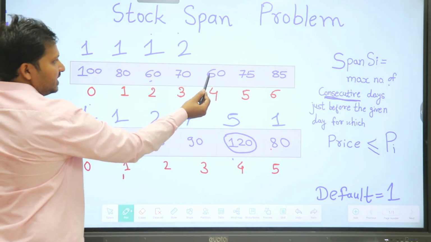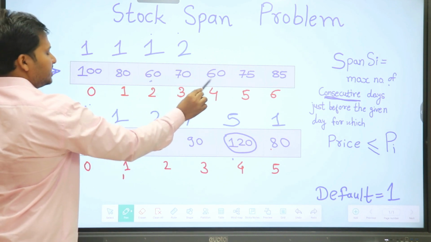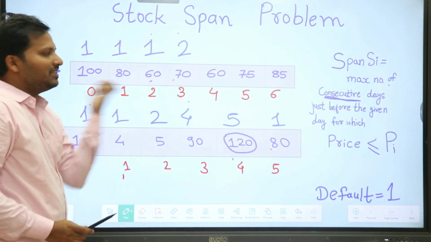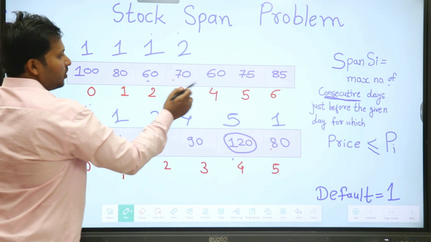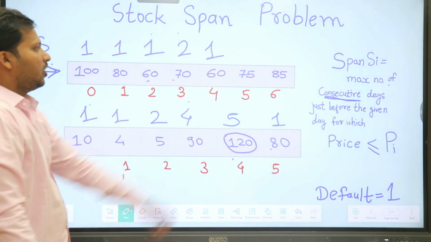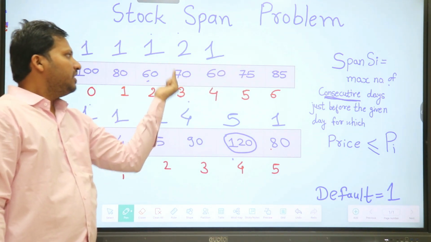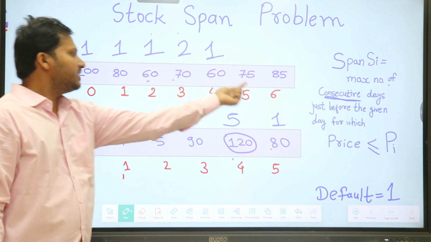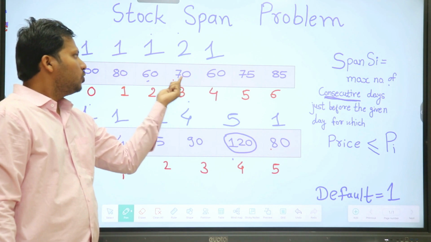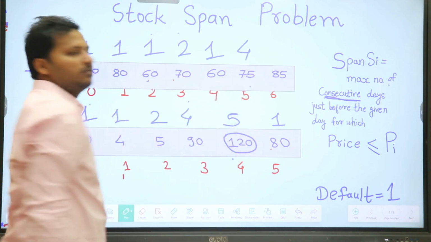Because see, before 60, there is one day which is less than or equal to 60, but it is not consecutive. 70 is there. So the chain is broken, okay? So we cannot consider that day. So the span remains 1. Now for 75, see, 60 is less than 75, 70 is less than 75, 60 is less than 75, 80 is not, okay? So 1, 2, 3 and that day itself, so 4, right?